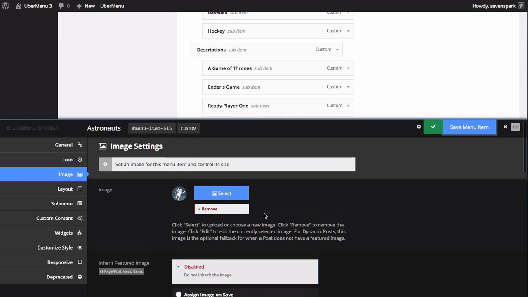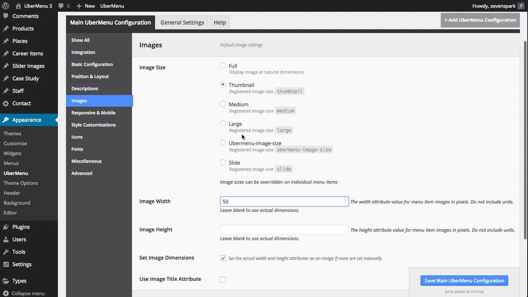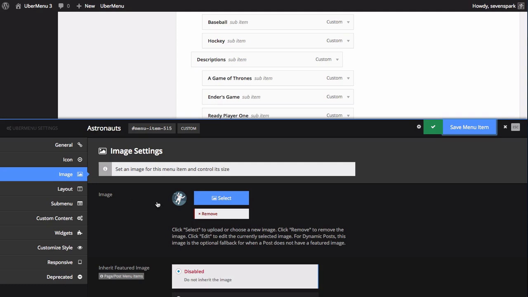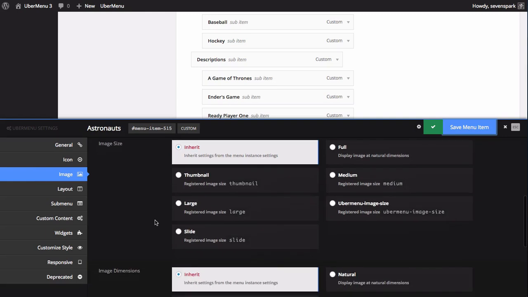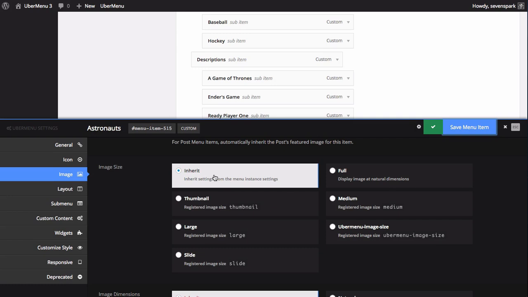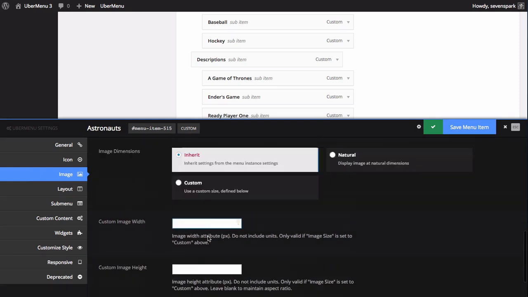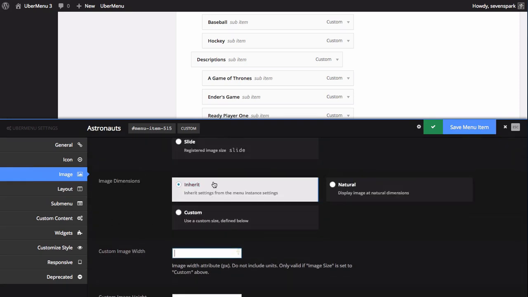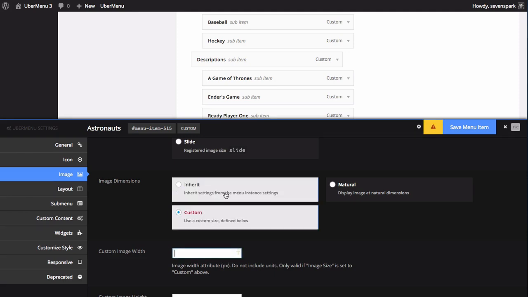I also just want to point out that I was showing the global settings in the UberMenu control panel. These will affect all images within the menu. However, you can also adjust those settings at a local level, so you don't have to have all your images be the same size. You can also choose the image size here. By default, it'll inherit the global settings, but if you want to change a setting specific to this menu item, you can do so here, and you can also set the width. If you want to set custom dimensions, you need to set this setting to custom, and then set a custom width. Sorry.